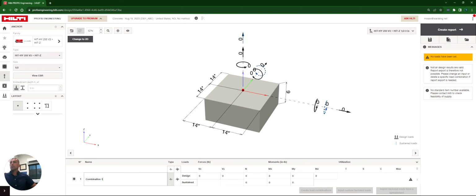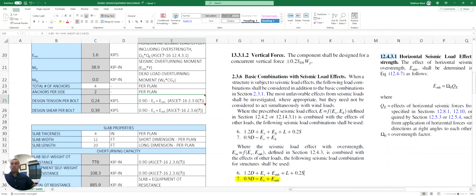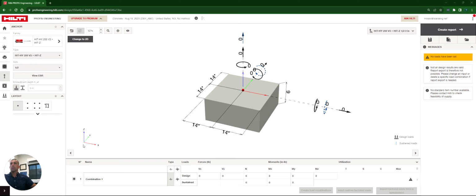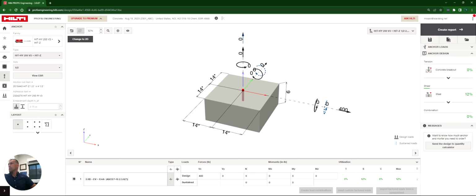As far as the load combination, as we discussed earlier, the load combination is this load combination here from ASCE 7-16. I'm going to copy this out of the Excel spreadsheet and paste it in here. This tells the plan checker where these loads come from. And as we discussed earlier, the shear on each bolt is 390 pounds from the Excel spreadsheet. So I'm just going to put that in as 400 pounds, make it even. And then the tension on each bolt is 240 pounds.